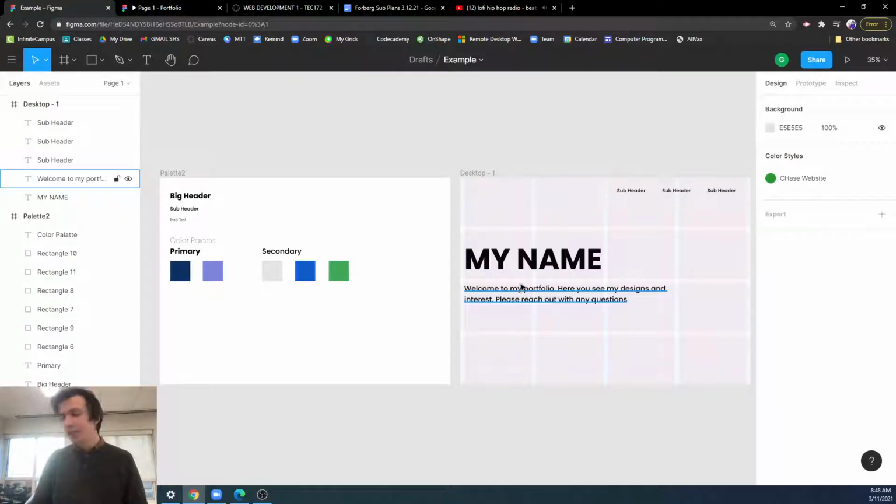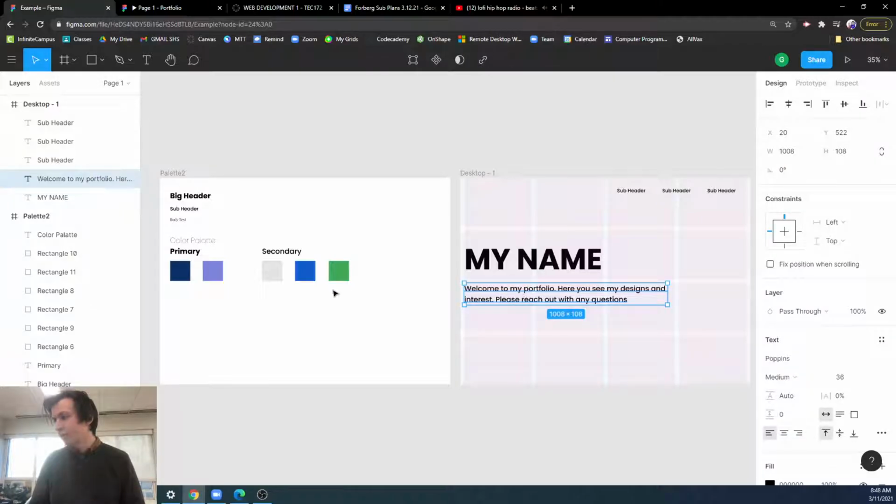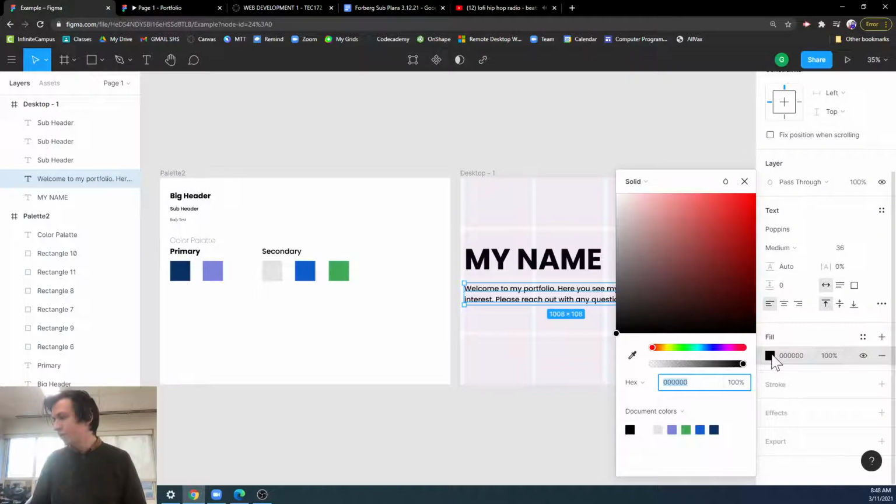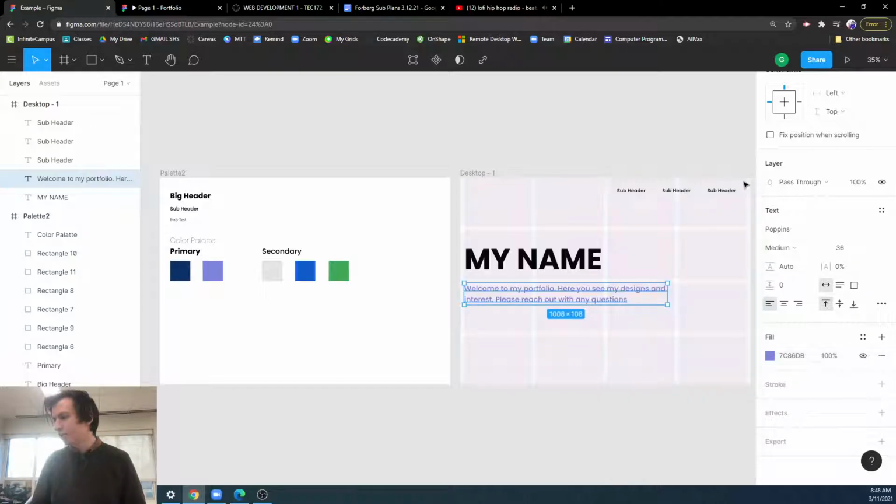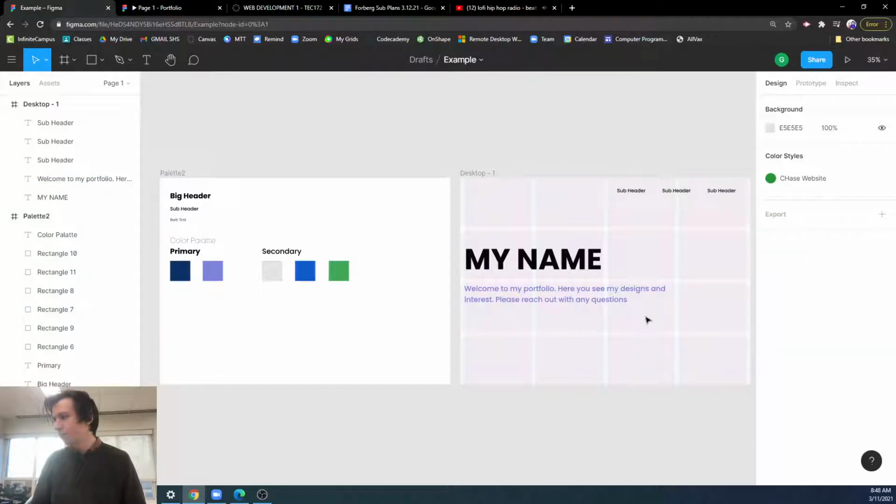If we want to change our colors, we can also do that. So I can click on here, and because I have these colors already selected, if I went down to my fill, you're going to see all of those colors are inside of my document colors. So if I wanted to change this to that light blue, purplish color, it's right there. It looks pretty good.